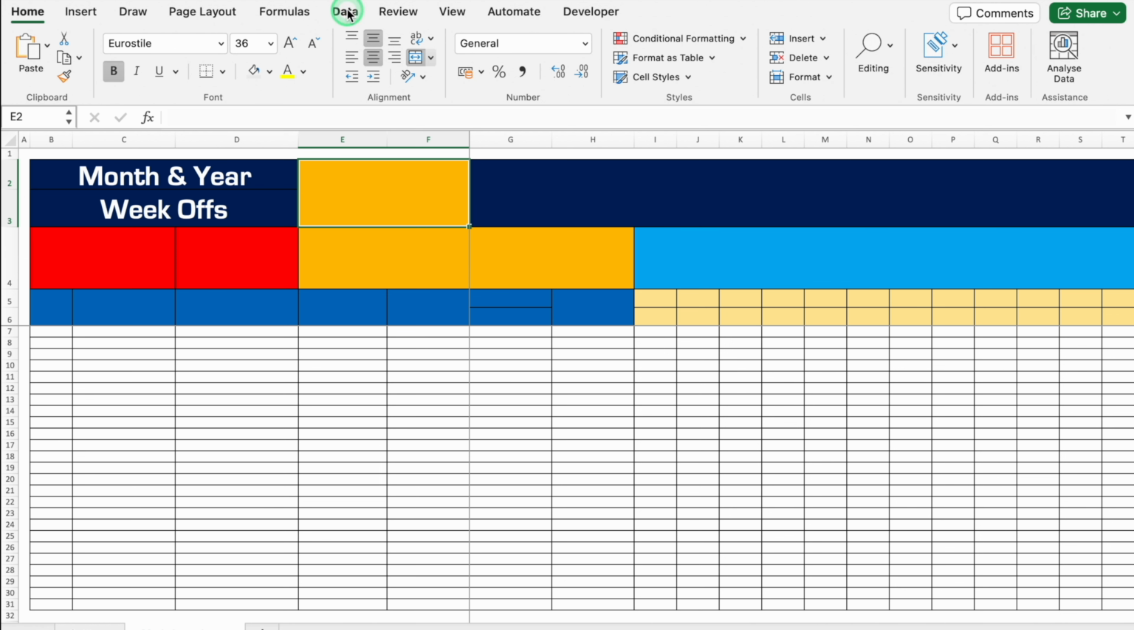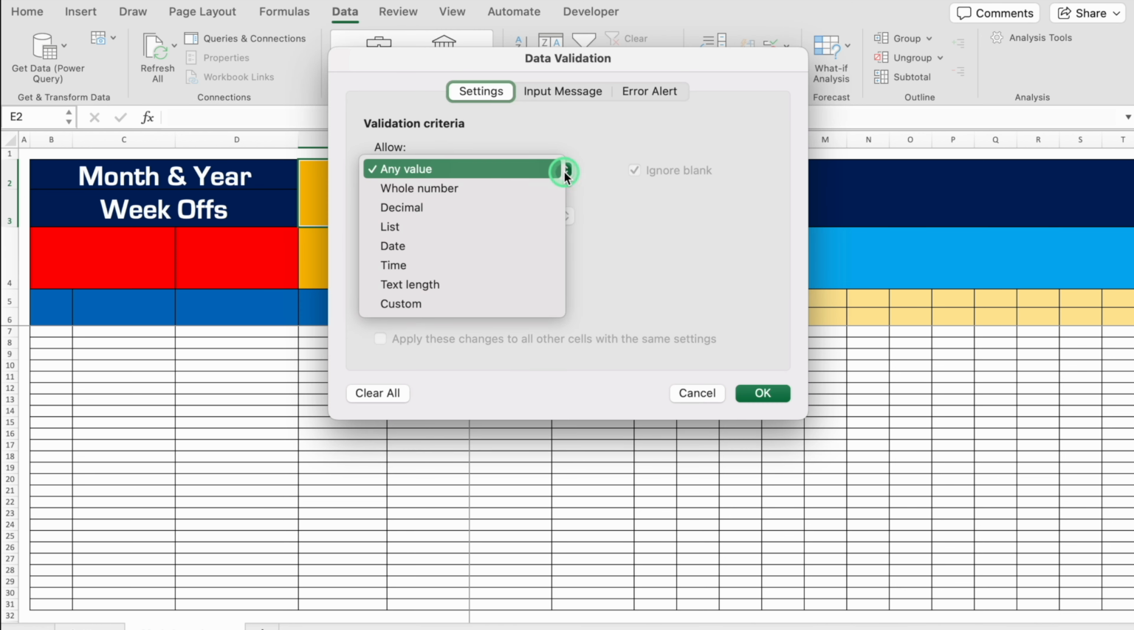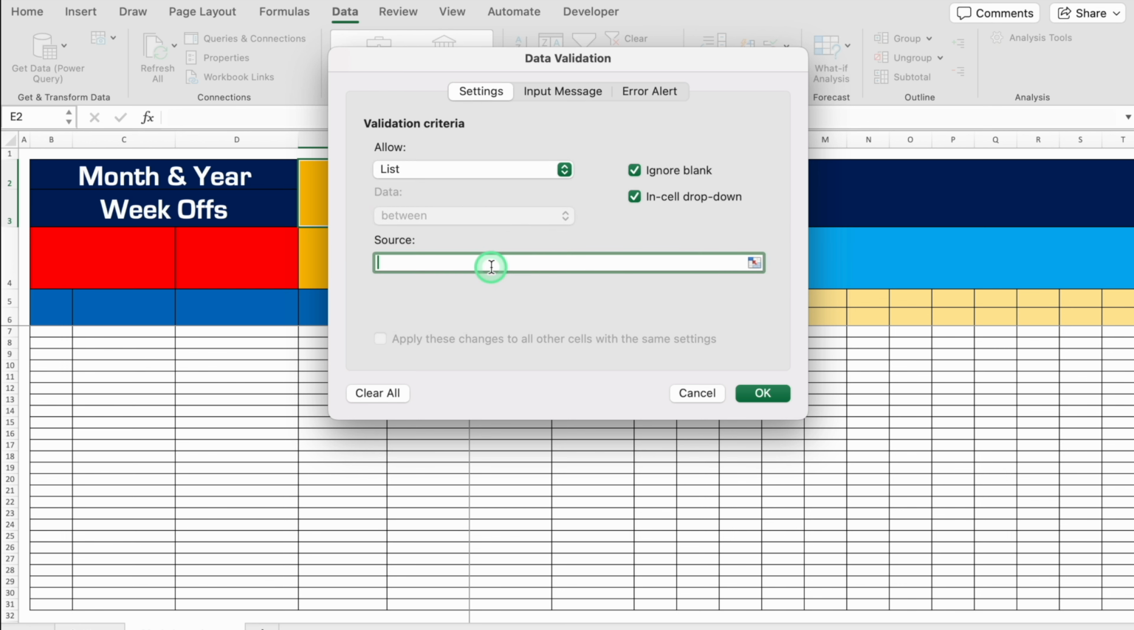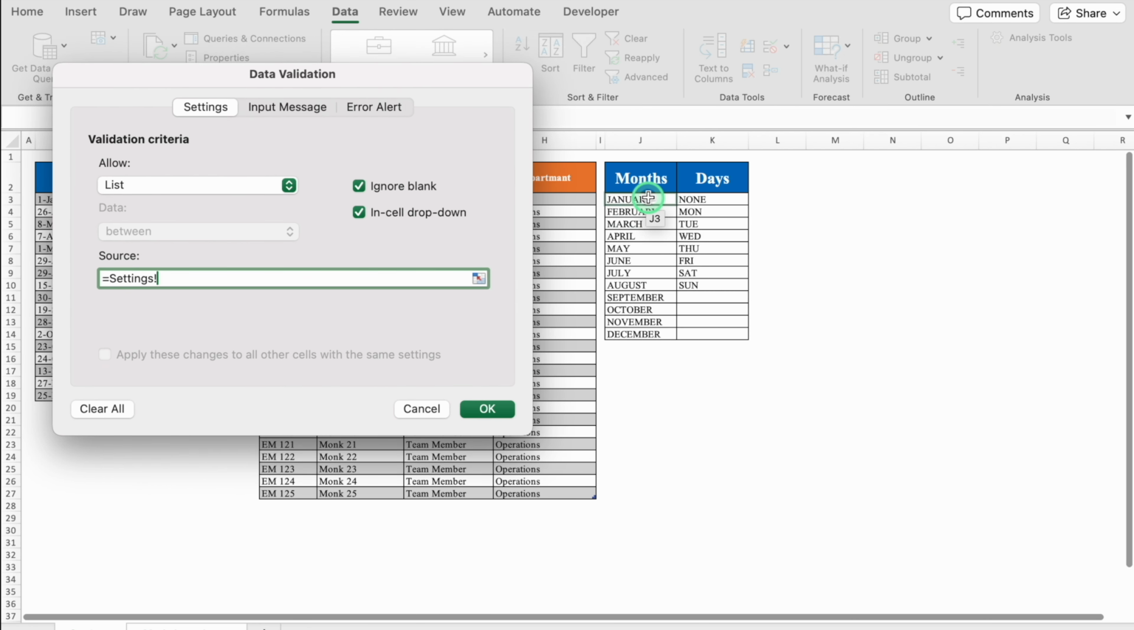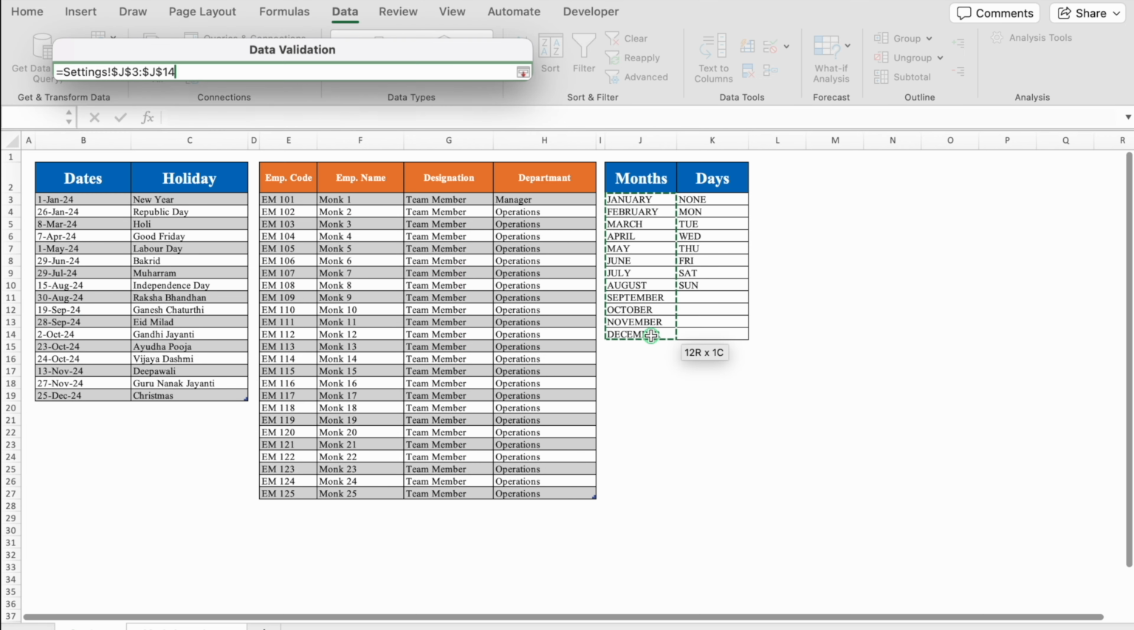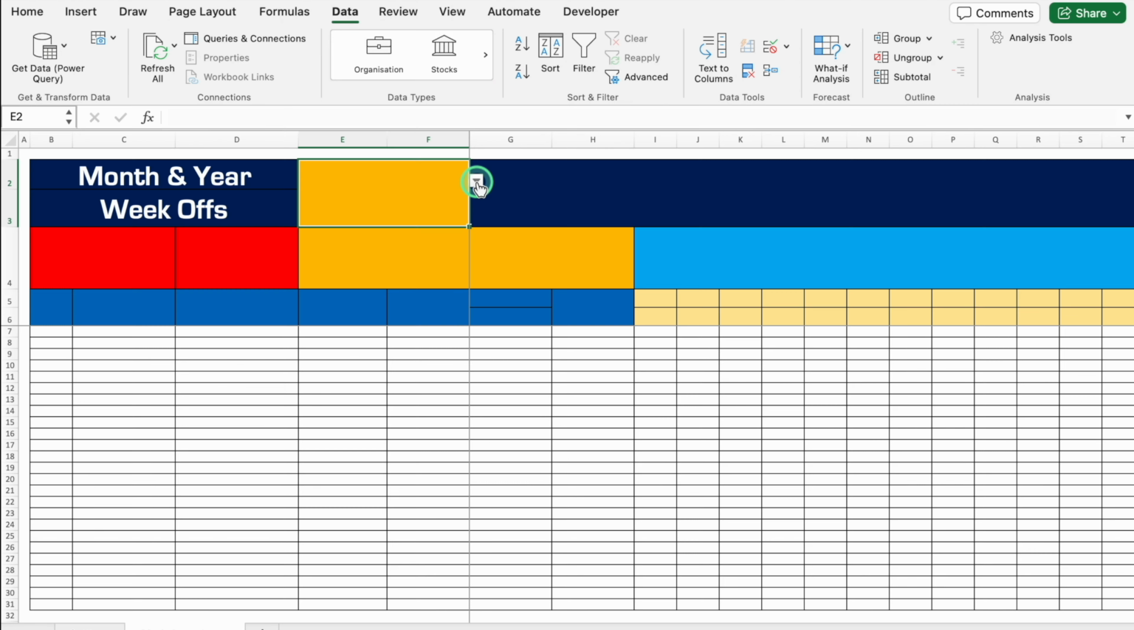I'll go to data, data validation. From here I'll select list, source. I'll go to my setting sheet. We'll take this to the left side and from here I'll select months from January to December and we'll do OK. So the drop down for months got created. I'll select January. I'll click just under January and we'll create a drop down for years.